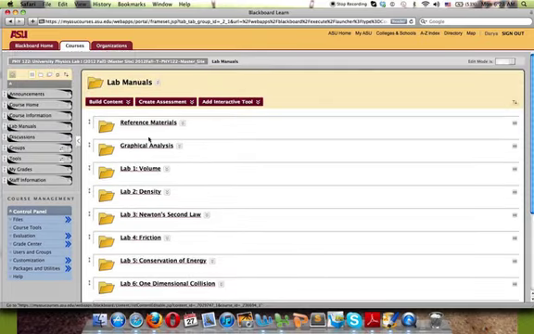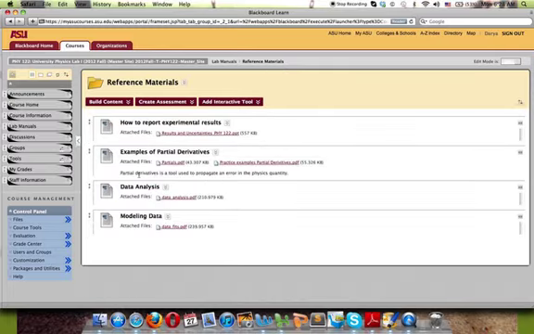There are also two folders that contain the reference material about error propagation, how to do partial derivatives, and how to report experimental results in the PowerPoint presentation. Be sure you look at all these reference materials because they're all very useful and they will help you understand what is required on the lab report.